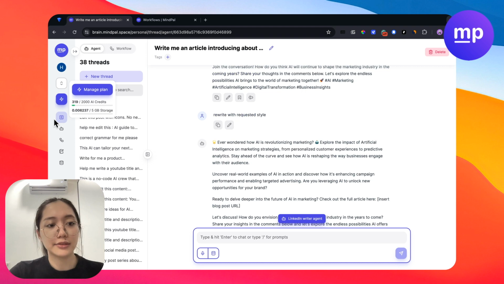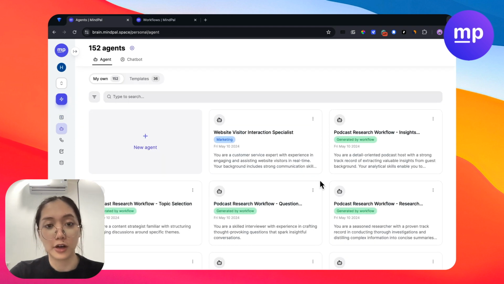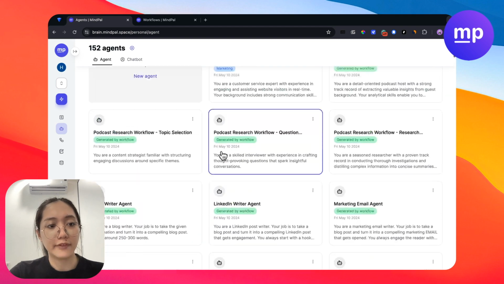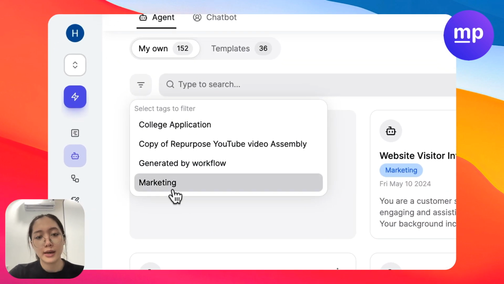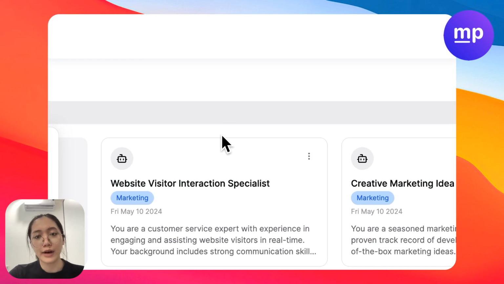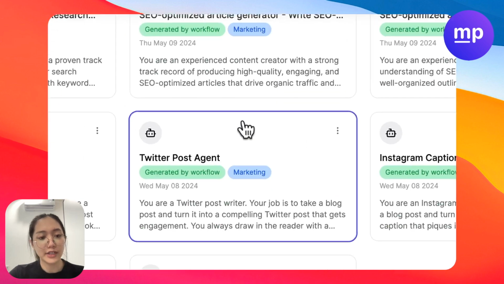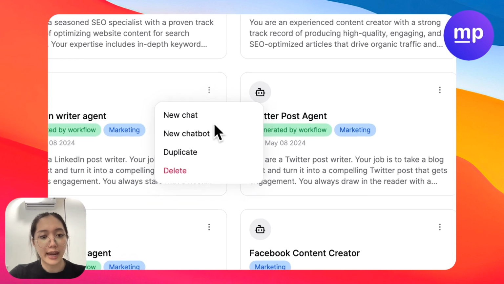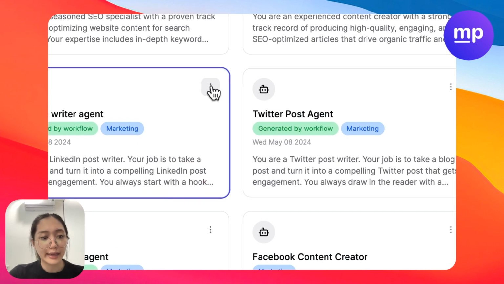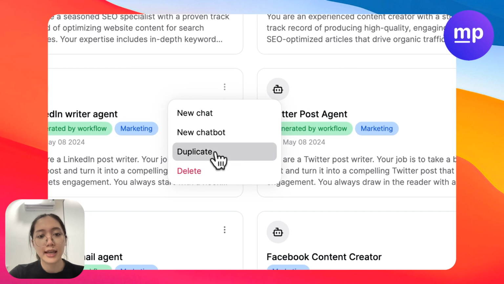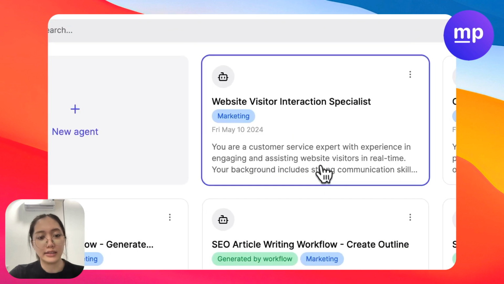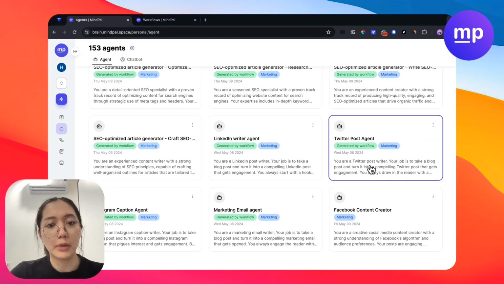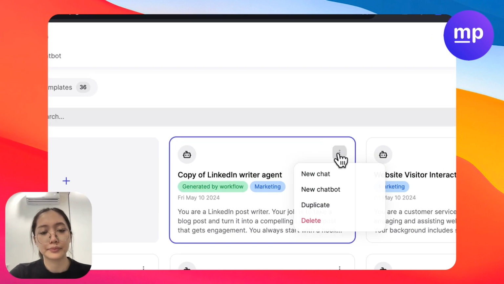So now let's come back to the agent. This is the example of content creation. You can also create different types of agents for different types of posts. For example, referring to the previous LinkedIn agent, I can just duplicate this and then I will create a specific agent for, let's say, commercial posts.